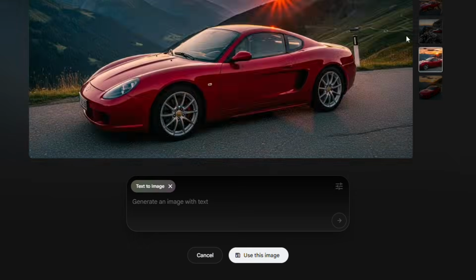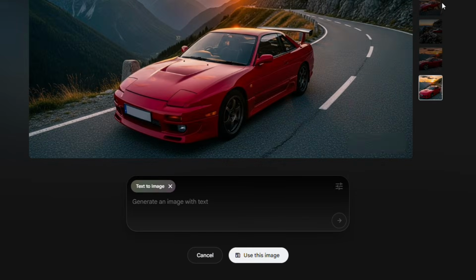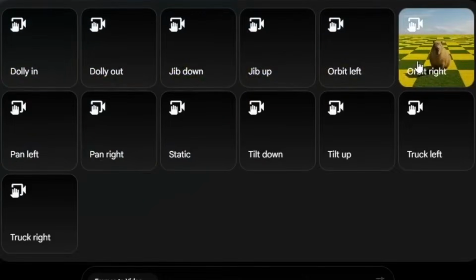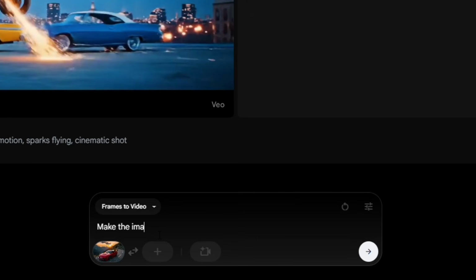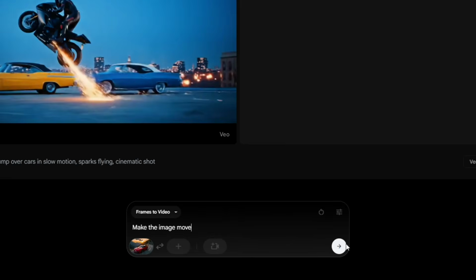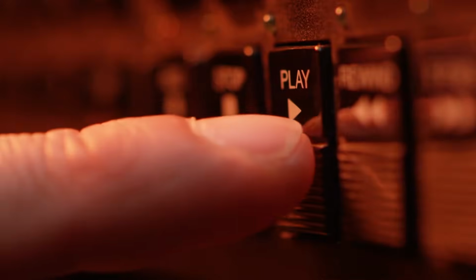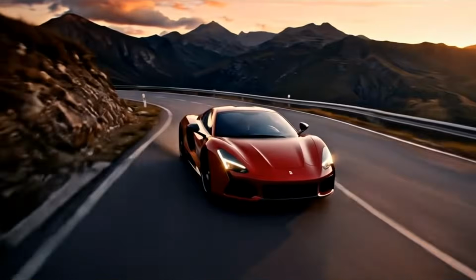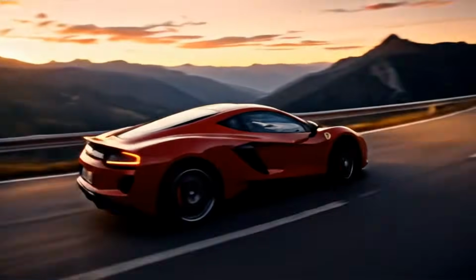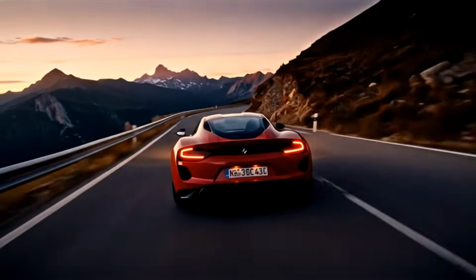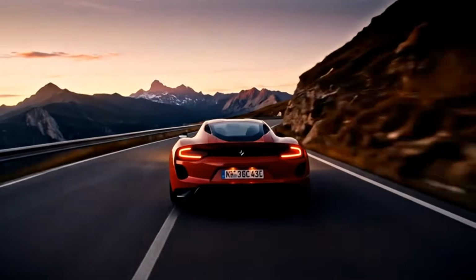It will generate 4 options. Just go ahead and select the one you best like and click Use this image. Now I'm going to choose an effect, and I think I'm going to go with Orbit Right, and simply going to type in the prompt, make the image move, and click Generate. Let's play the generated video. That turned out absolutely stunning.